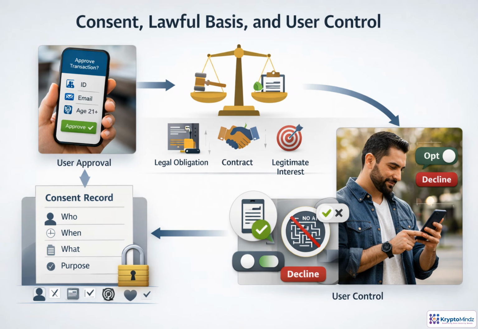When a user taps approve in their wallet, they're only choosing to present attributes. That click is not automatically GDPR consent, and it's not your full legal basis for processing. You still need a separate lawful basis. For example, legal obligation, contract, or legitimate interest, and only sometimes consent. If you rely on consent, record the who, what, when, and purpose. And design the experience so users genuinely control sharing without pressure or dark patterns.